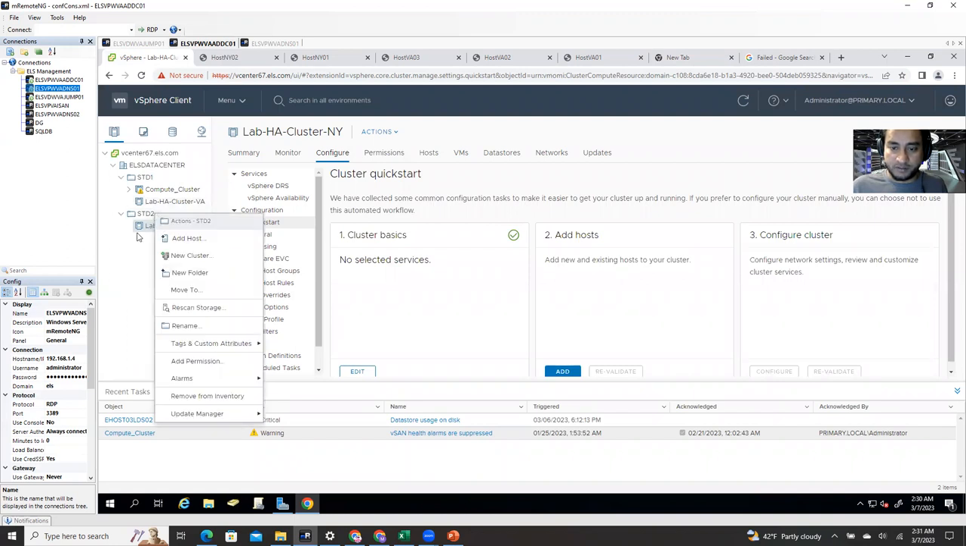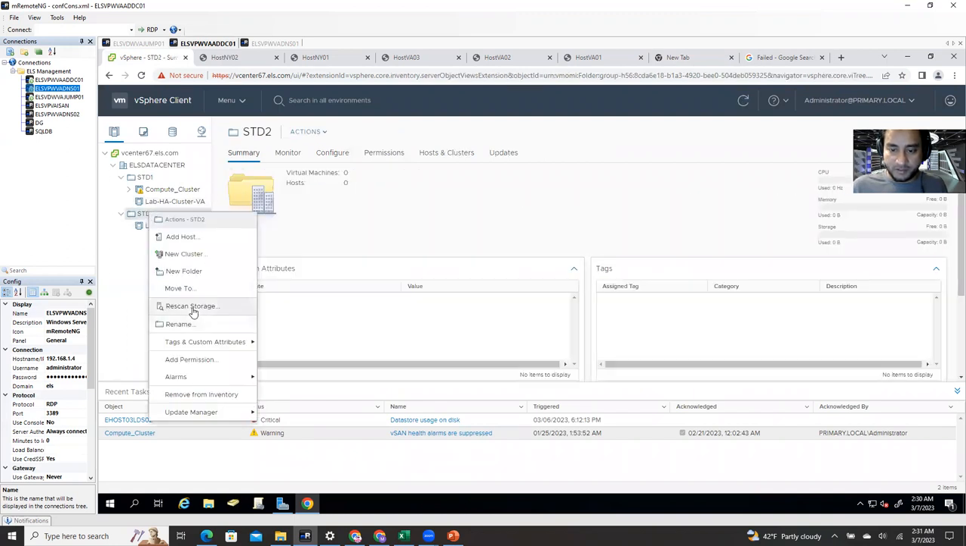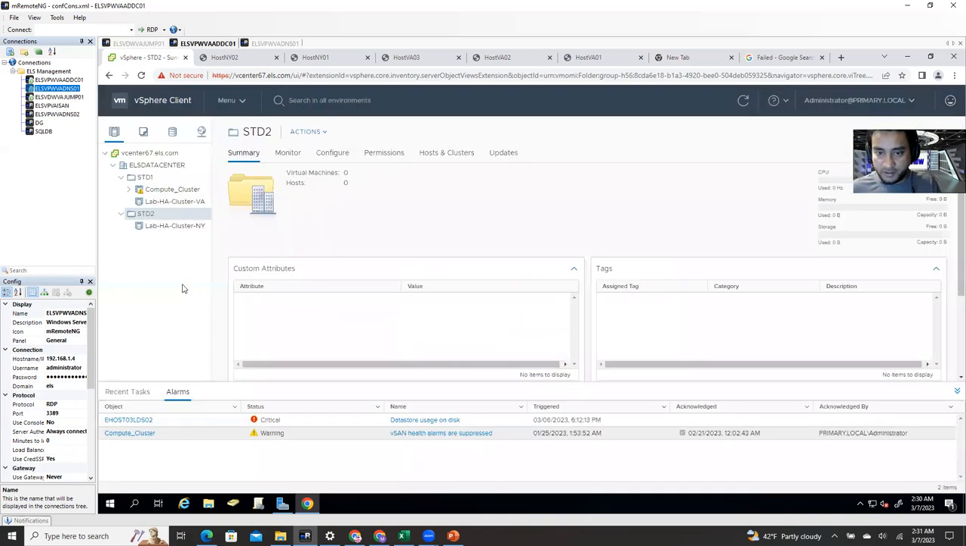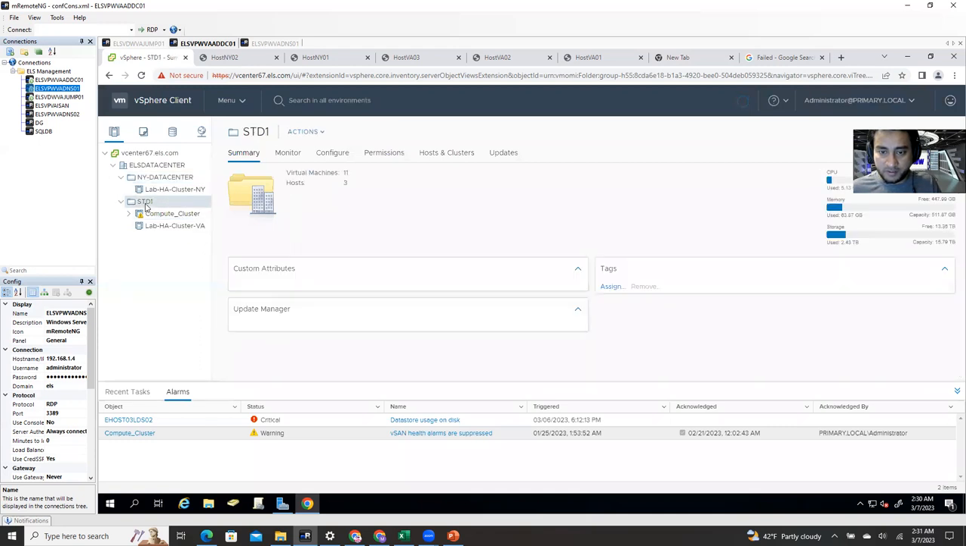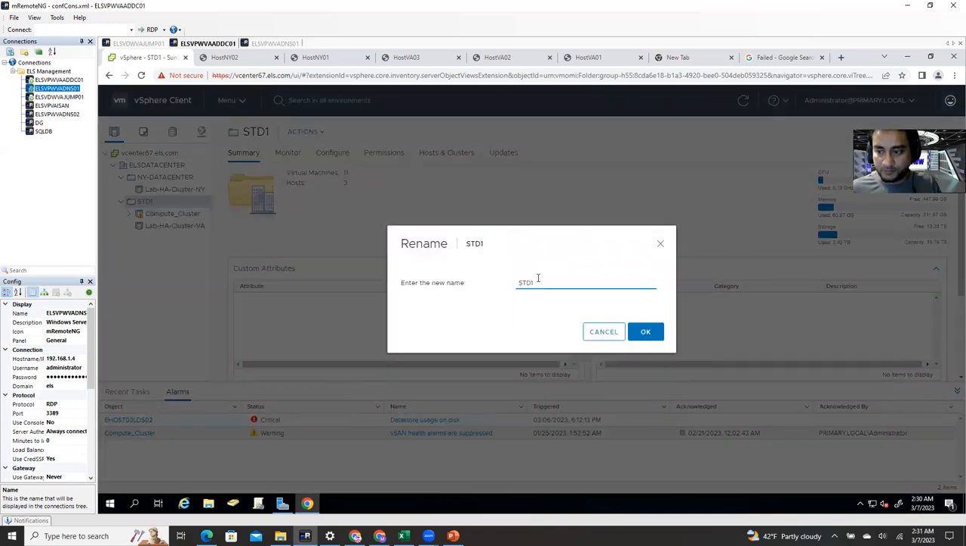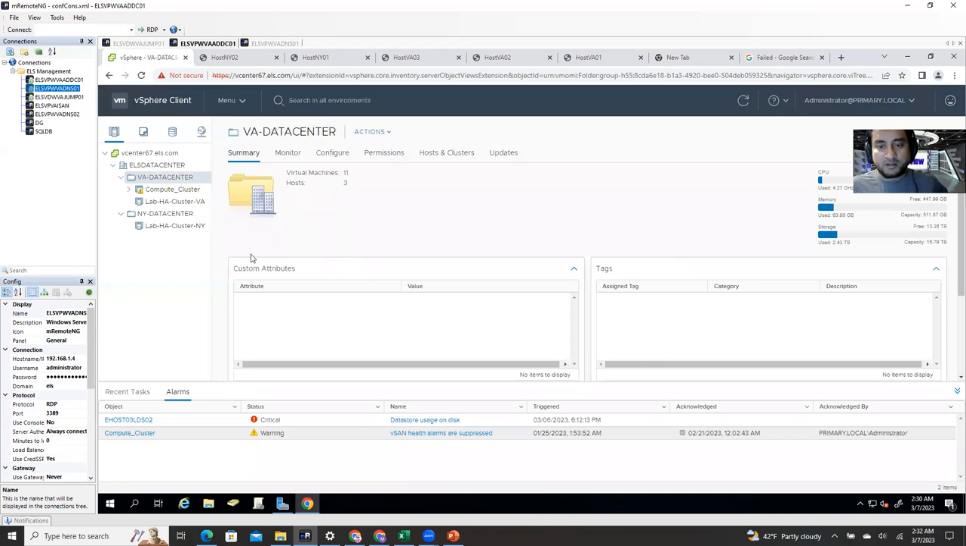So you can say, okay, I'm going to rename it. You can say NY hyphen data center. Then it's going to be more organized, and this one I'm going to rename to BA. Just a meaningful name, nothing else. Whatever you want, it's going to work.